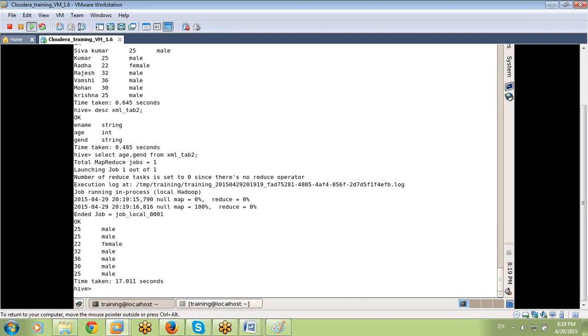Select star from, there is no MapReduce. But select column names from table name, MapReduce runs. The data available in HDFS, if you try to process or transform it, only then MapReduce works. A simple read has no MapReduce. Remember this, it is helpful in interviews.